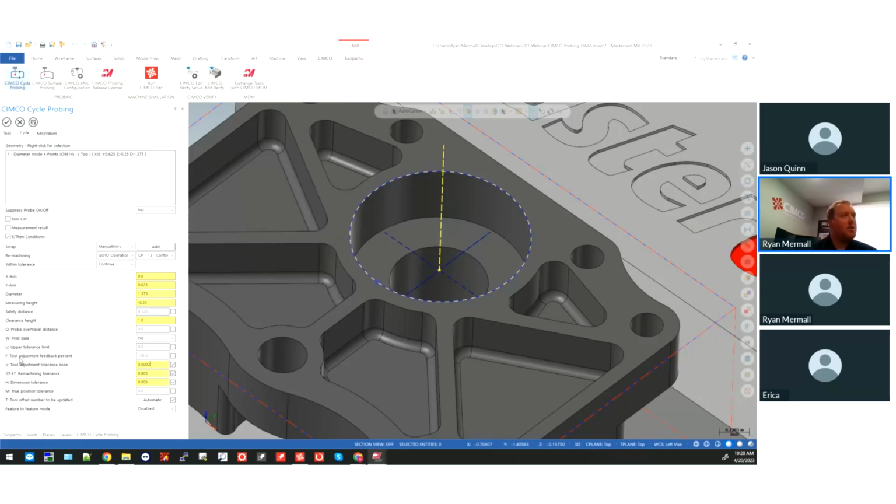Some of the last things we'll do too is feedback percentage. Let's say we're 10 thou off. If I need to update the tool, do I want to update the tool by all 10 thou, or do I actually want to give it a percentage of that and maybe go like 60%, which would then update the tool by say 6 thou? You'd be able to determine that as well.